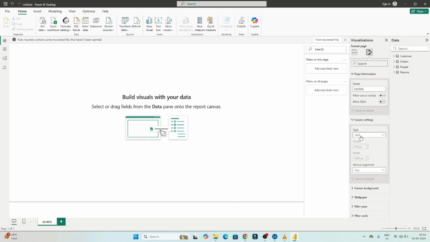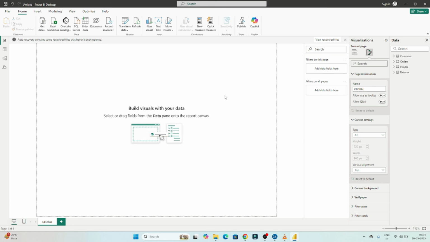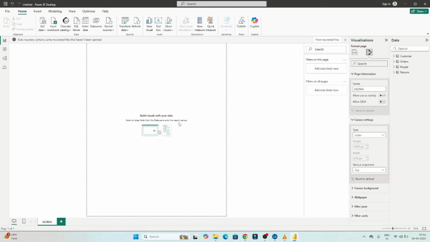After that, what is the size of the particular page? I want a 4 by 3. So you can see this visual got converted into the 4 by 3. Suppose you want a letter format, so you can see in a letter format also you can build the dashboard, or if you want any custom size, that also you can select.